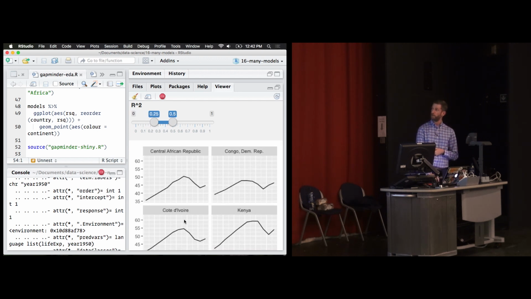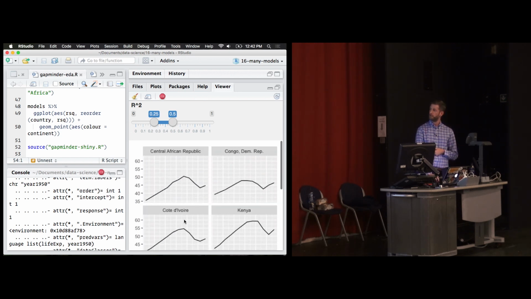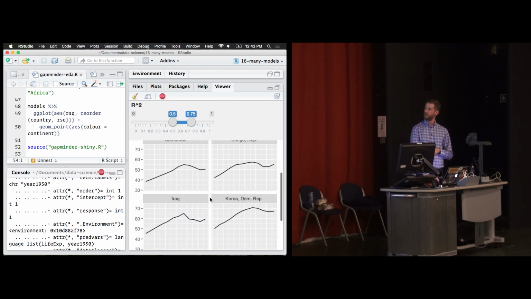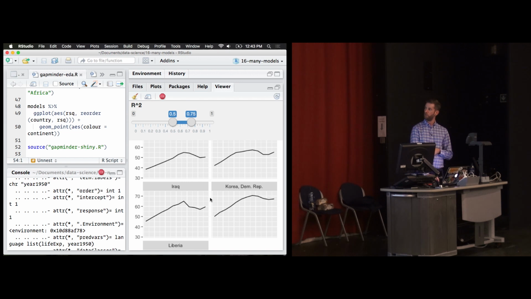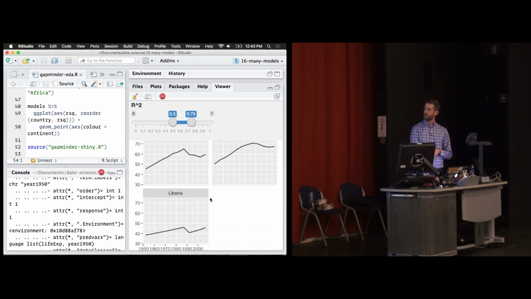You see a lot more African countries. If we go between 0.5 and 0.75, no idea what's going on with Bulgaria, but a different pattern to every other country. Again, we see civil war in Cambodia, HIV and AIDS, the Iraq war, North Korea, and I don't know anything about Liberia, but I don't think there are many data points here, but something bad happened there as well.